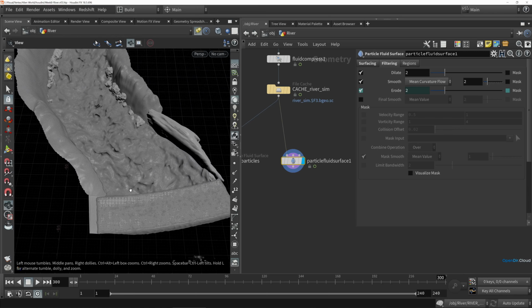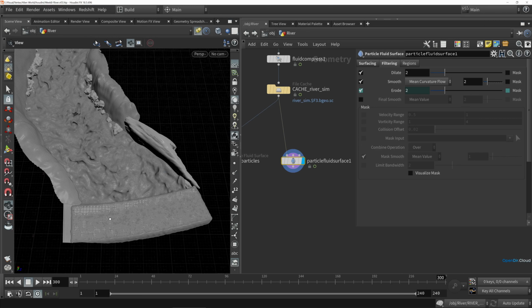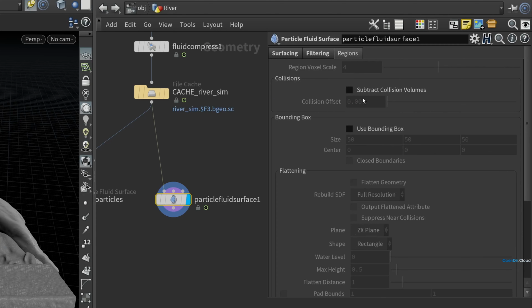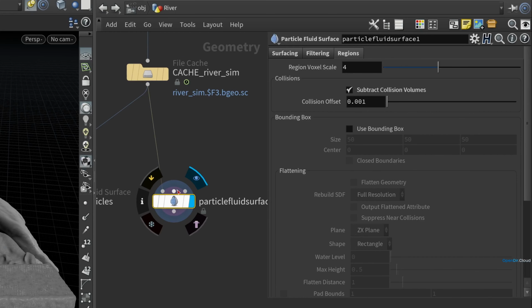And now we can take a look at chopping off these sections at the start and end of our sim. Because currently, these guiding area extensions are included in our final mesh, which we definitely don't want. So if we go to the Regions tab on the particle fluid surface, you have this option here to subtract collision volumes. So let's turn on the subtract collision volumes here, and this isn't going to do anything yet because we haven't actually provided anything to subtract. And if you mouse over the second input on the particle fluid surface, you can see that's the input for these collision objects and volumes. So this is where we'll provide those areas that we want to remove from the final meshed sim.